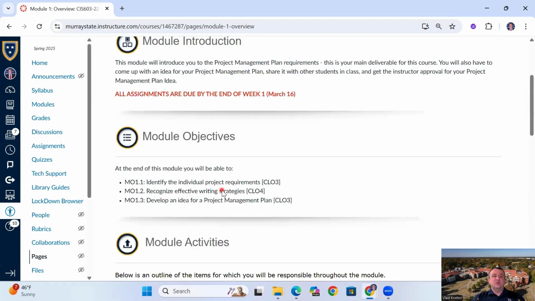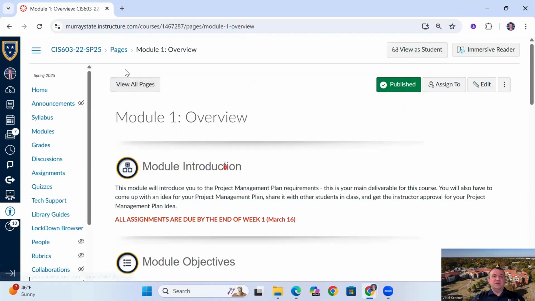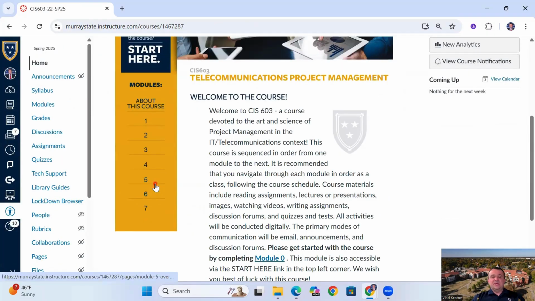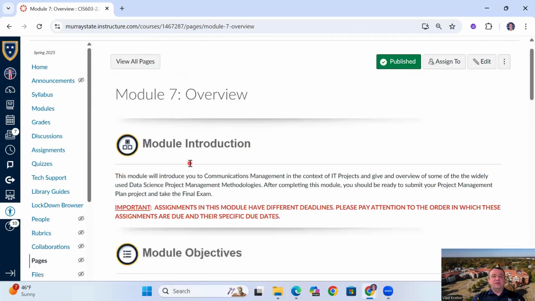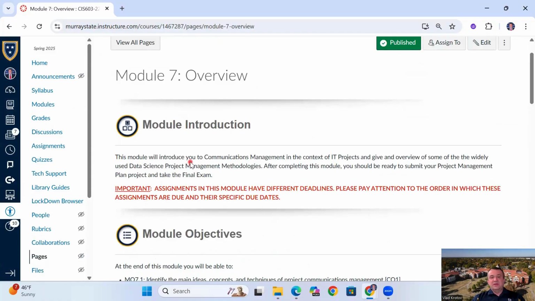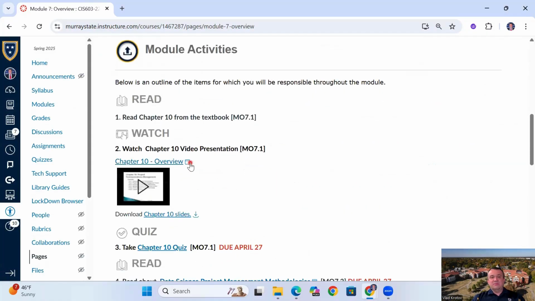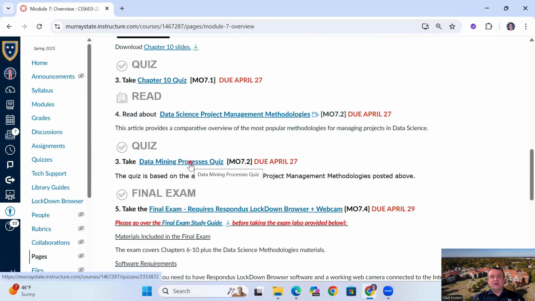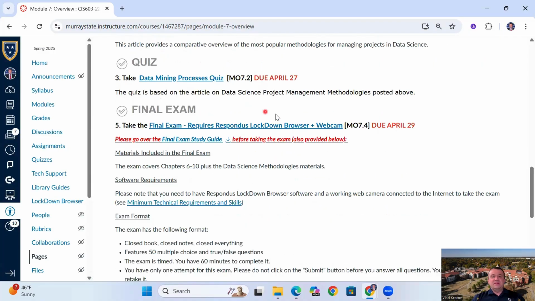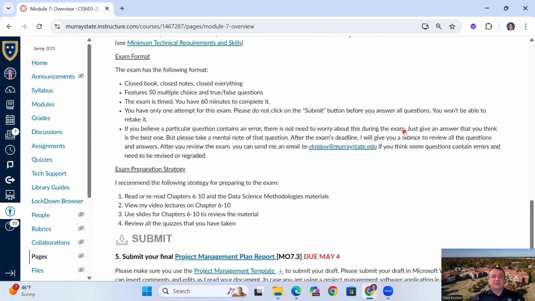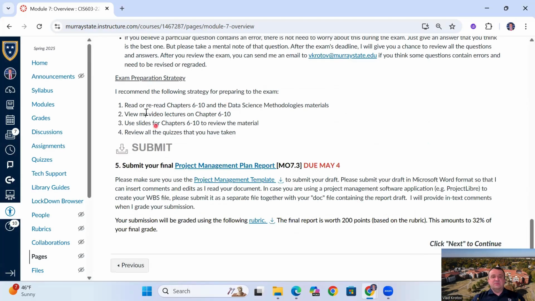So this is how it works. You go to one module, you complete all the items there. Again, going back to our home page, you will see that all items in all modules are due by the end of the week. The exception is module 7. Here, all the materials or the learning components are due by the end of the seventh week, which is April 27th. But then the final exam is due after that. It's due on April 29th. And then the actual submission of your project management plan report is due May 4th.